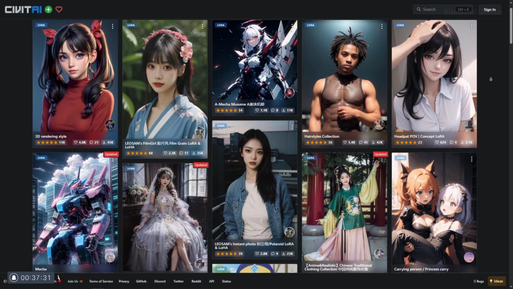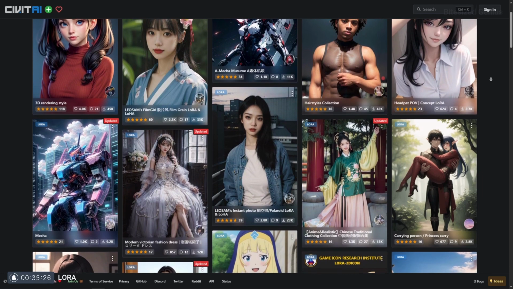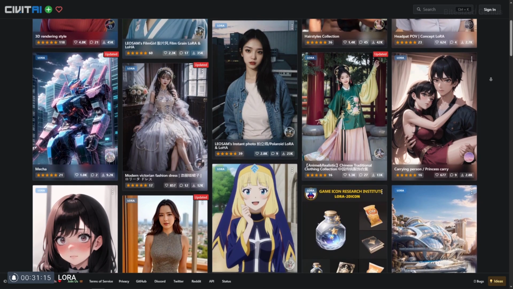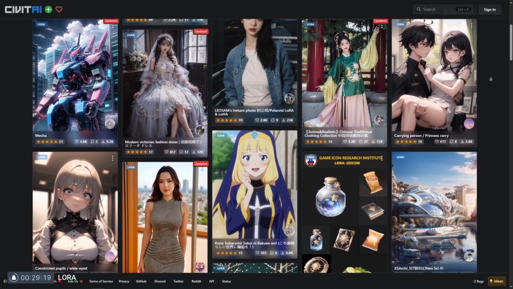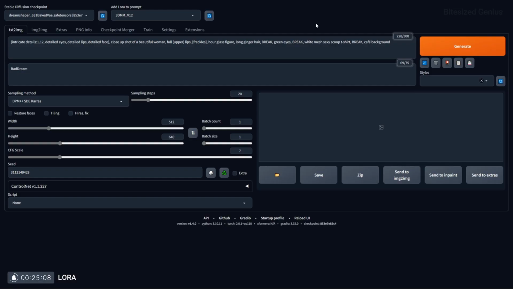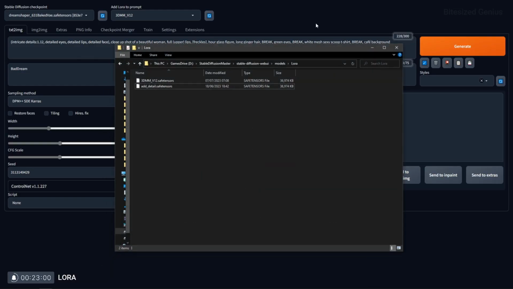LORA, which stands for Low Rank Adaption, is a model which is used for training specific concepts, which can then be used in conjunction with others through a small file to adjust images based on what it was trained on. These are stored within the Stable Diffusion Web UI Models LORA folder and are called within your prompt.